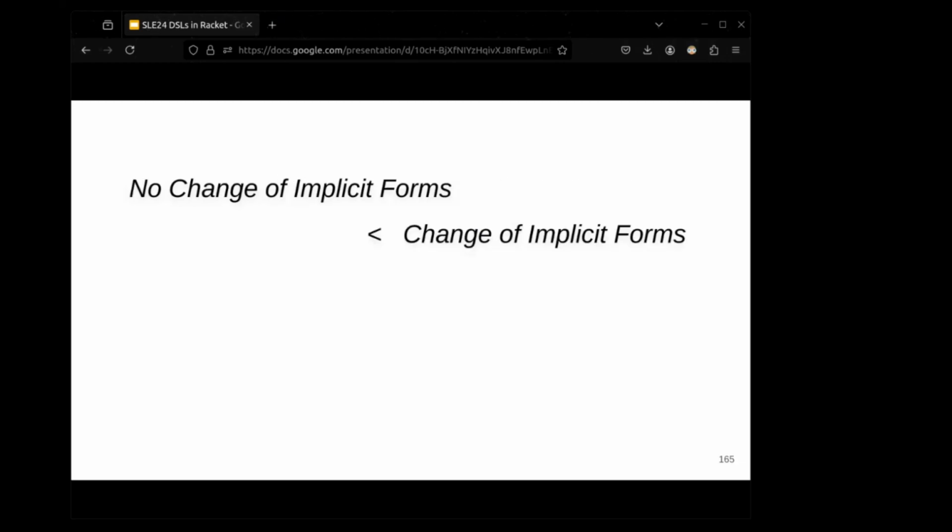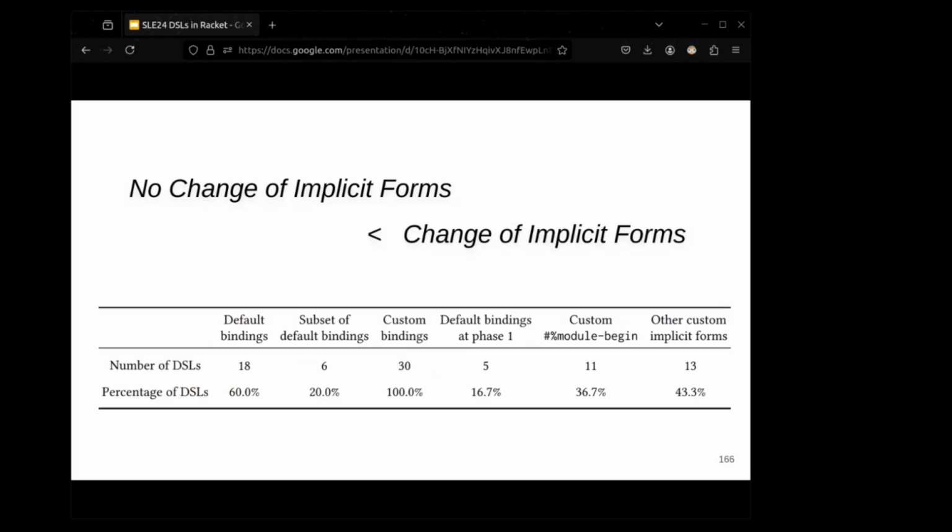Second, we hypothesized that changing these special bindings, known as implicit forms, would be uncommon due to complexity involved. However, when we looked at it, around 40%: 36.7% for custom module begin, and 43% for other custom implicit forms. So around 40% of the DSLs studied reinterpreted the implicit forms, changing some default behavior of the respective language.